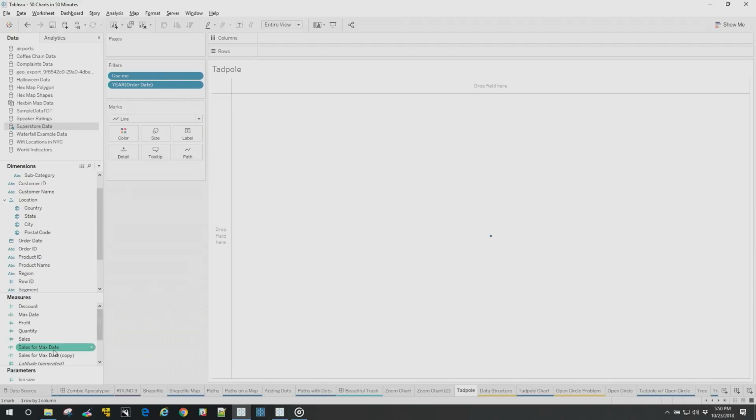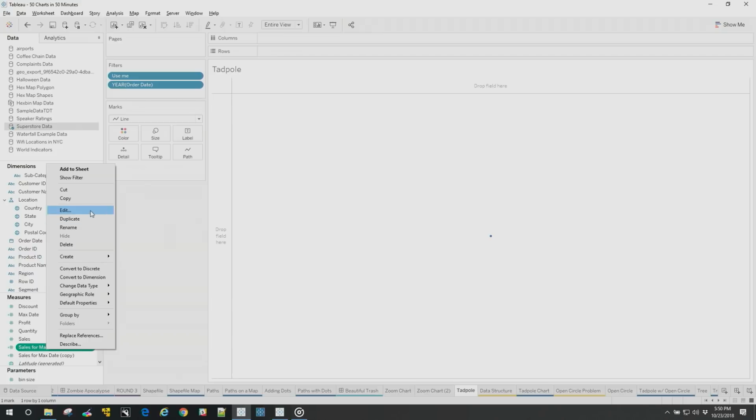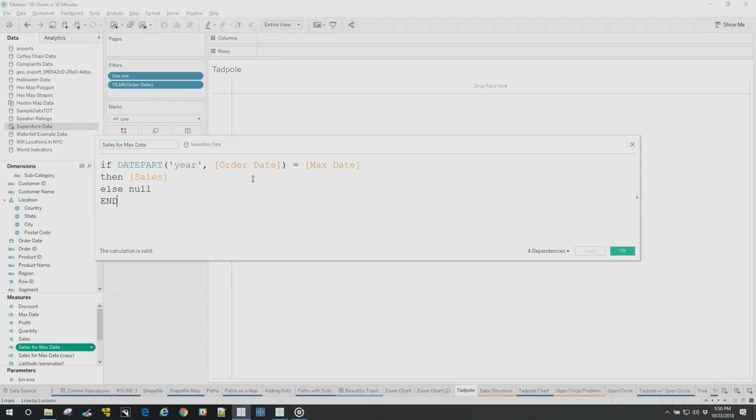All right, let's build a tadpole chart. To do this, you need to have one calculated field ahead of time. You saw Andy do it before. He said if it equals the max date. I used max date as sort of a function and just figured out the maximum date of the data. So two dates in here. It's going to be, say, 2016 and 2017.